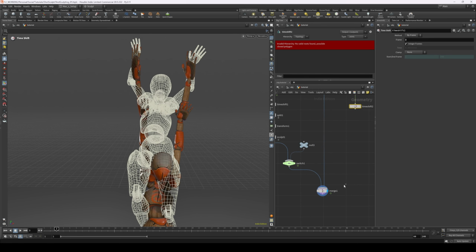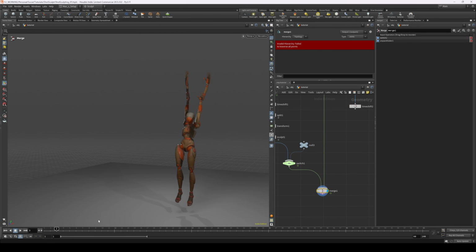Okay, so then I have that. We have a pretty nice little smear frame there, but I also want to get the head in there. There we go. Yeah, that looks pretty sweet. I like that. All right, so let's get the head in there as well.